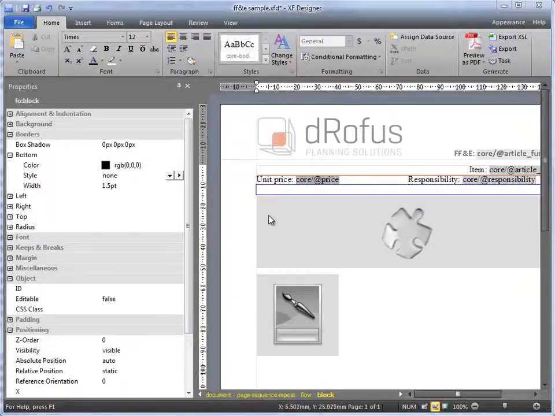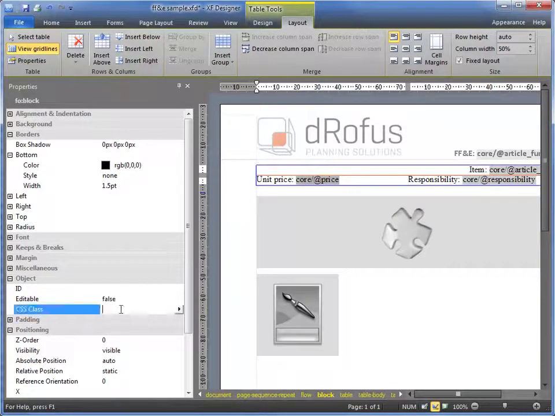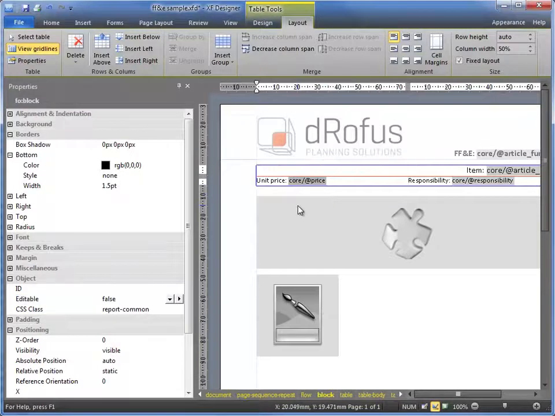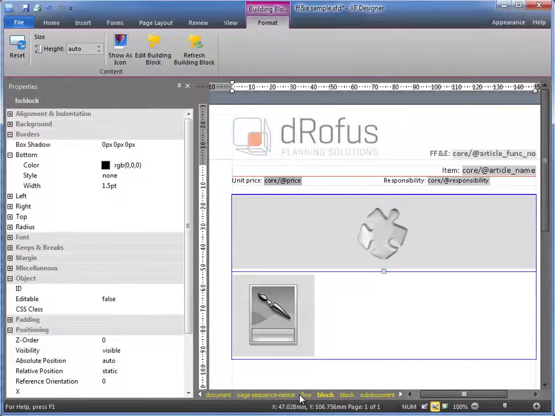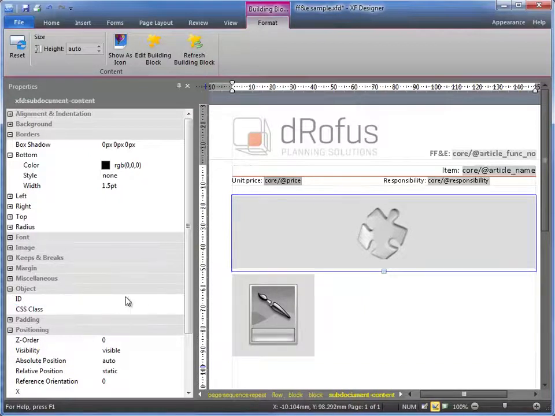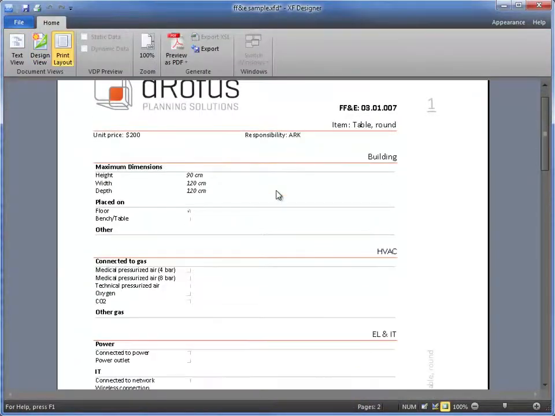We can also define styles directly in the properties, and in this case I would like to set some on the entire block here to report common, because this is the one that defines some of the fonts, as you can see, and we also need to make sure that this block below here has that style. Again, if we preview, we get the correct fonts.